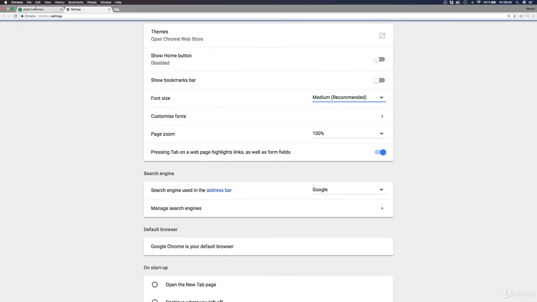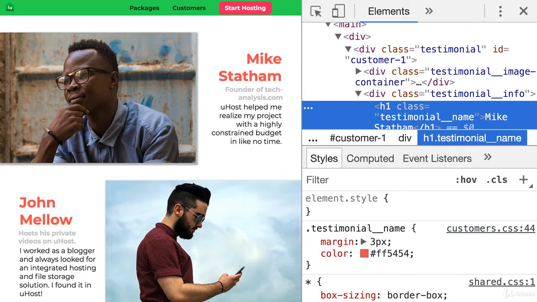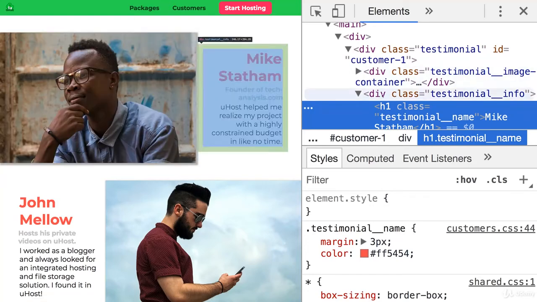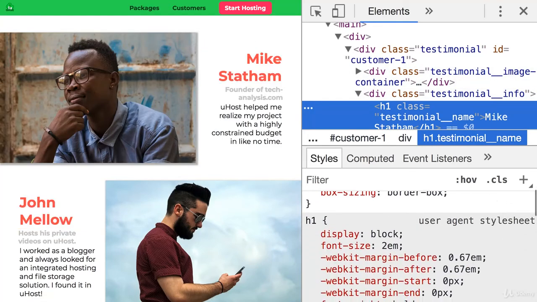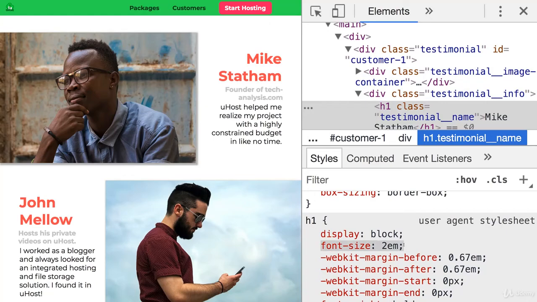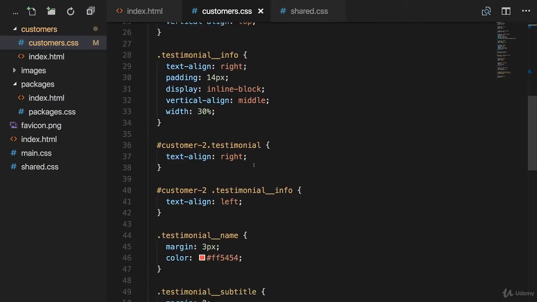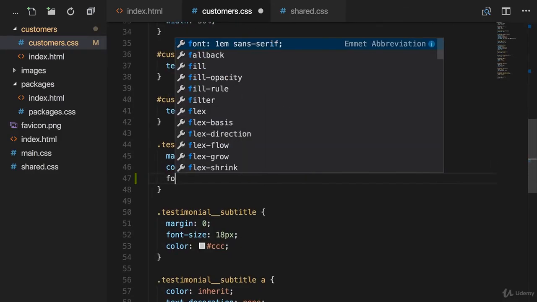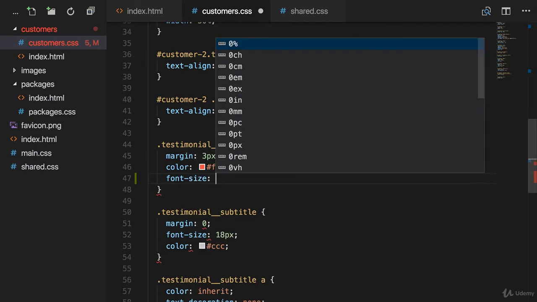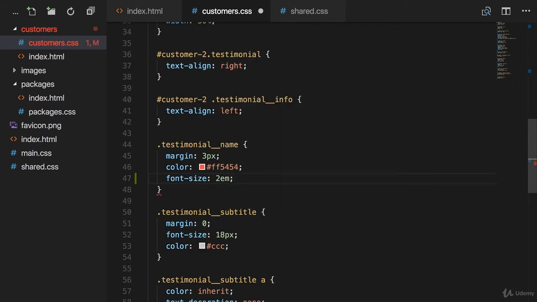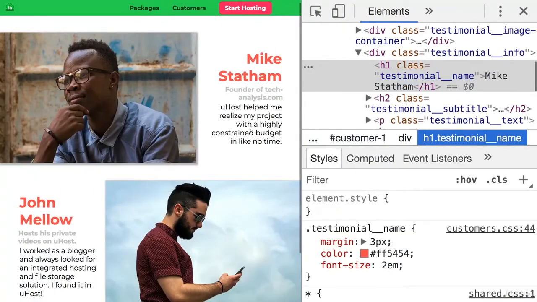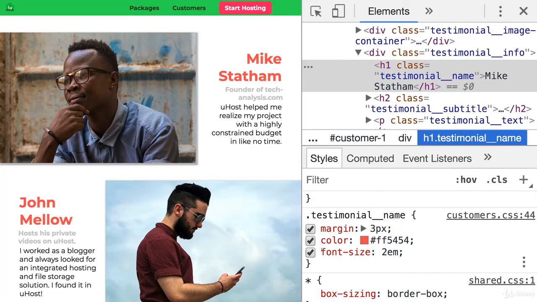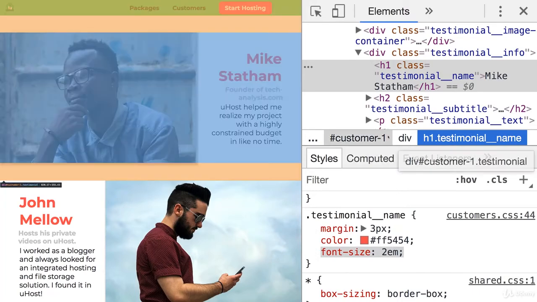The problem still is that we don't have the entire control of all our elements. The h1 element, for example, still has the font size applied by the browser. So let's also change that by going to the testimonial name class, which we have right here, and now apply such a font size of 2m right here. If we do that and reload the page, nothing changes, but now we are the ones who define that 2m should be applied.